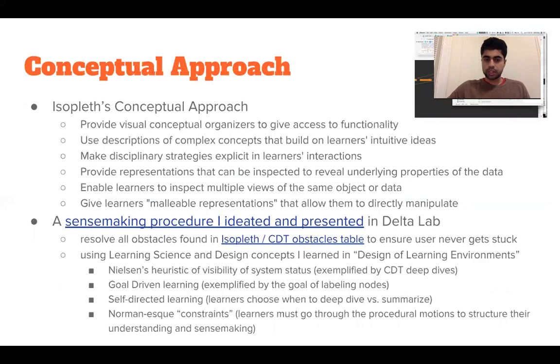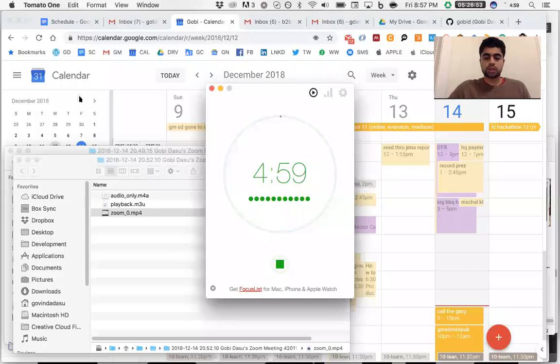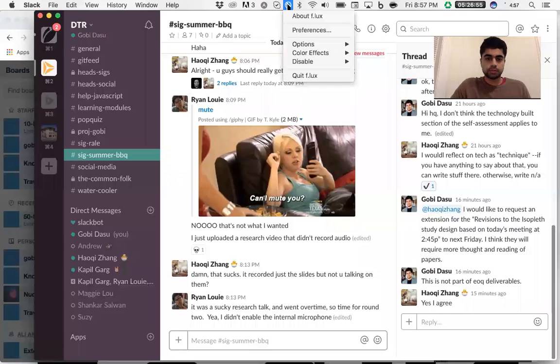So we look at two conceptual approaches, one of isopleth and one of a procedure that I have developed. The conceptual approach of isopleth is inspired by learning science. The essence of its approach is to turn source code into a visualizable structure for learners.